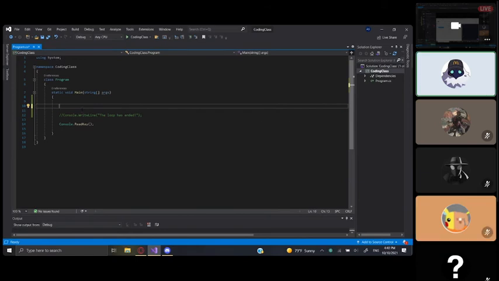But yeah, so we'll have to utilize Console.ReadLine. So let's see. And then we could probably type Console.WriteLine, please type a number. There. That's why it took so long. If I copy that.